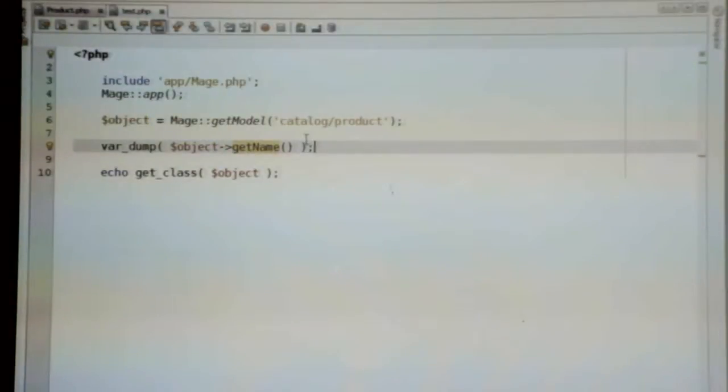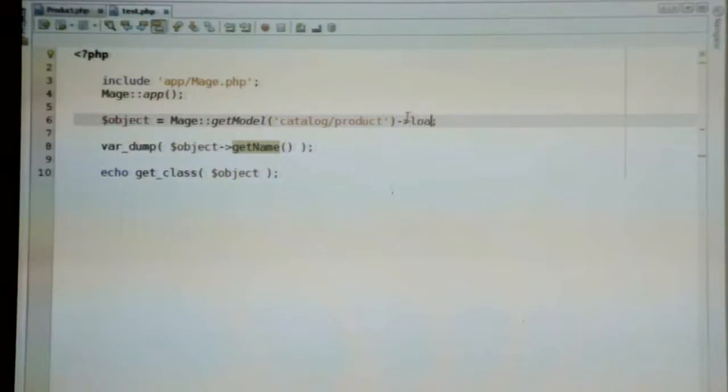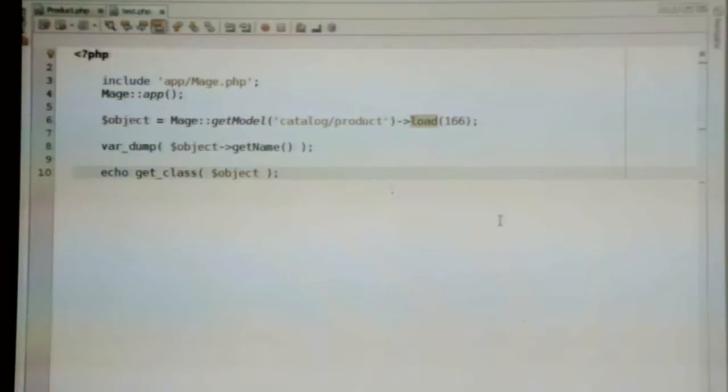So let's chain this together. Let's load some product ID. I don't know the IDs offhand, but we'll say 166, maybe. Oops. Perfect. HTC Touch Diamond.